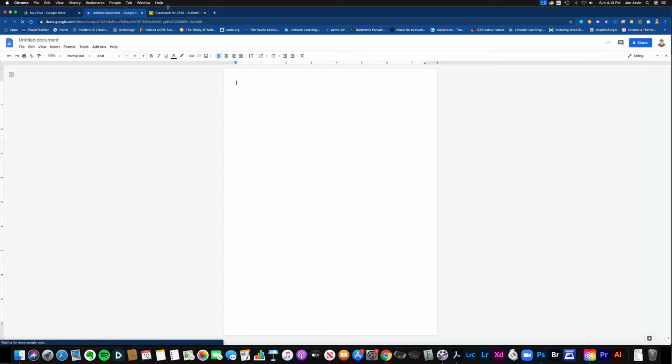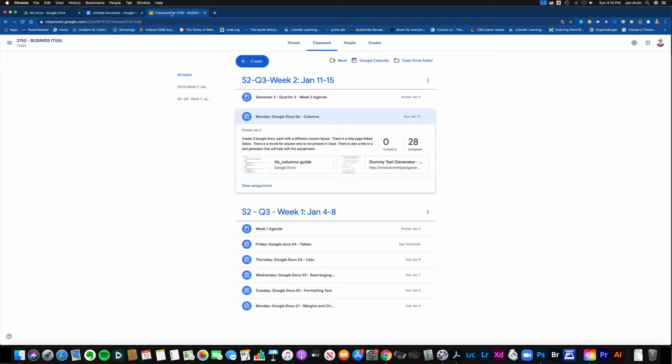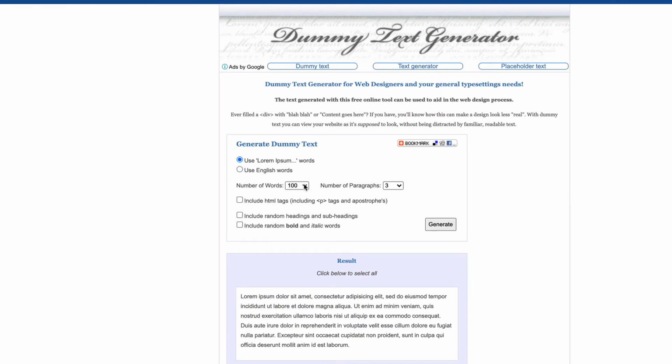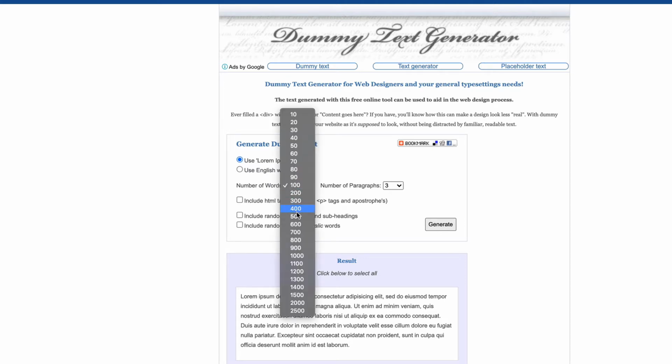Next step, I need text on that document, and so that's where I'm going to go back over to Google Classroom and use the link here for the dummy text generator. That will hop off to the website. You could use the lorem ipsum words right here. That's totally fine. Or you could use English words. It doesn't matter. 500 words should do the job.